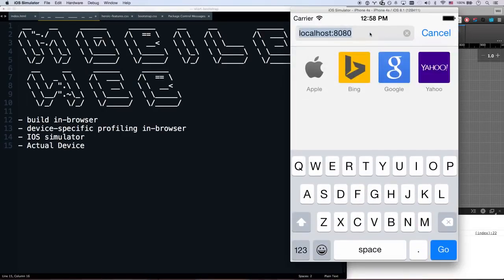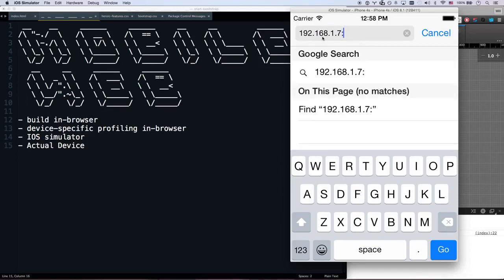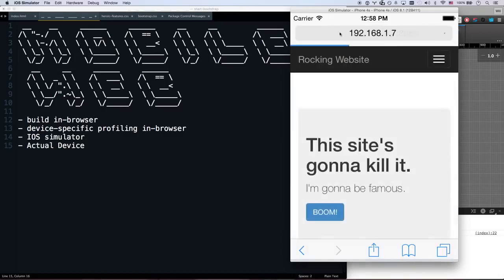I'm going to grab them all, 192, and then I'm going to go here. I'll just use the simulator for this part, but this is going to work on my iPhone that's on the network as well: 192.168.1.7 colon 8080. So instead of localhost, I'm going to my IP address, and there you go. That's my actual website as well.